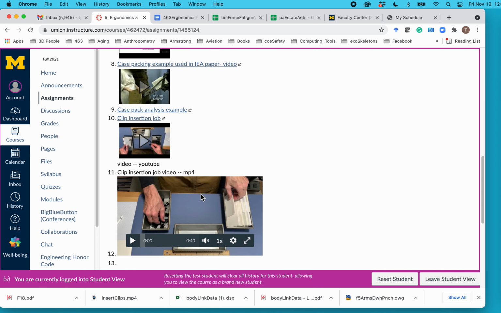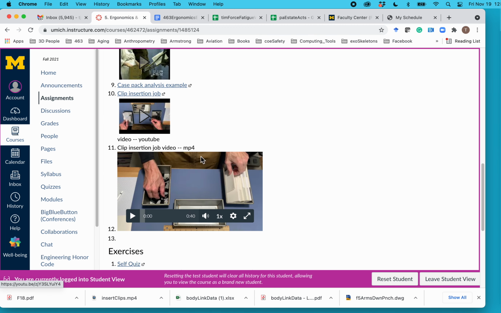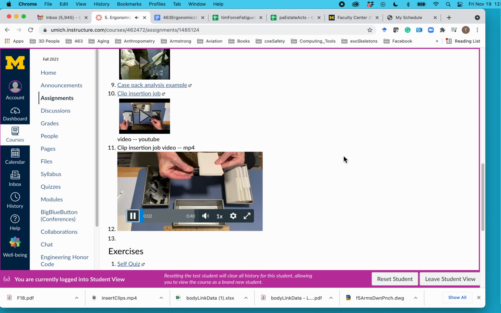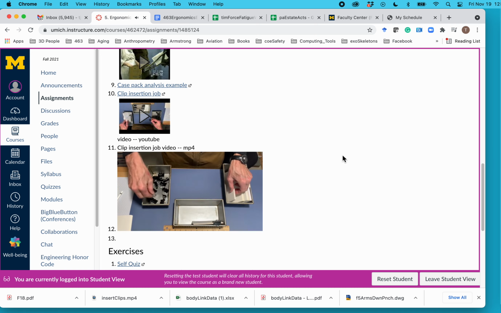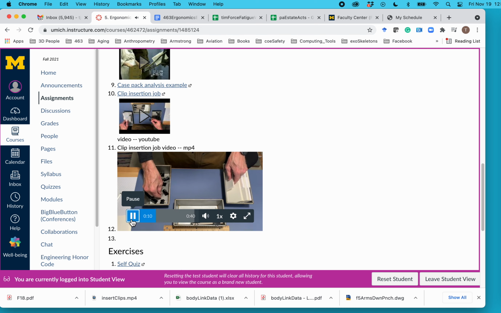Okay, and here's a picture or a video clip of the job being performed. You can either look at this on YouTube or here, but basically the job looks something like this. You can see the worker getting the cards with one hand, the clips with the other hand, opening the clips, putting them on the cards. And I'll just pause this right here because what you're going to see is the most forceful part of this operation is opening the clips.